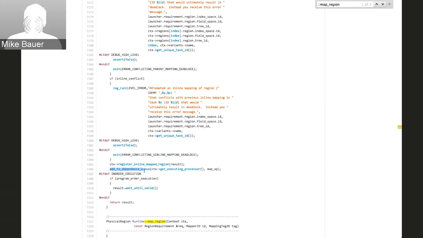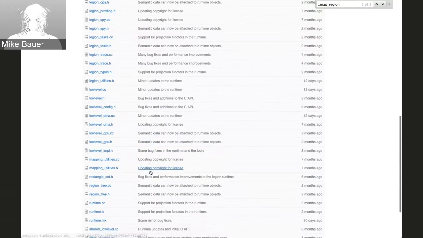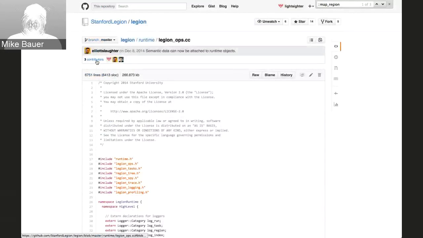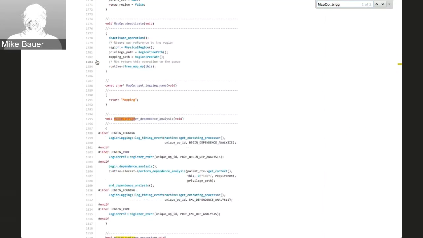Okay, so last week we looked at add to dependence queue, and we tracked how the operation flowed through the processor managers and made it all the way back out through the operation class and called trigger dependence analysis. So let's go find trigger dependence analysis for this map op. I'm jumping back to legion_ops.cc, which is where our map op implementation is. If we search for MapOp::trigger_dependence_analysis, here we are.